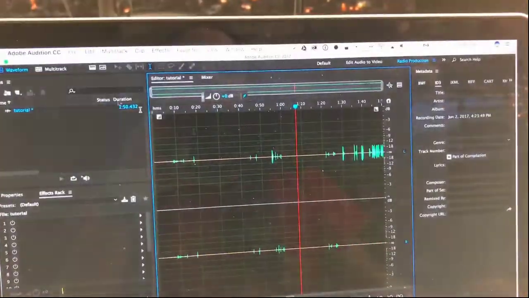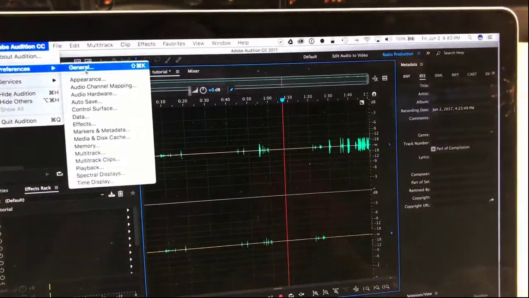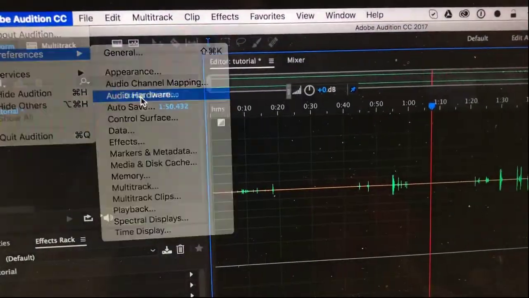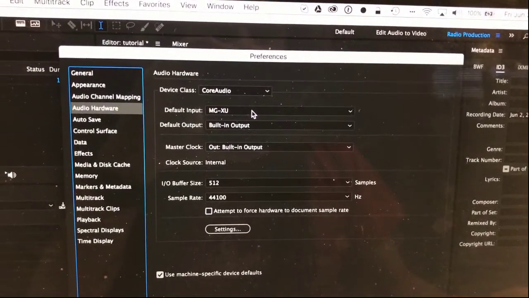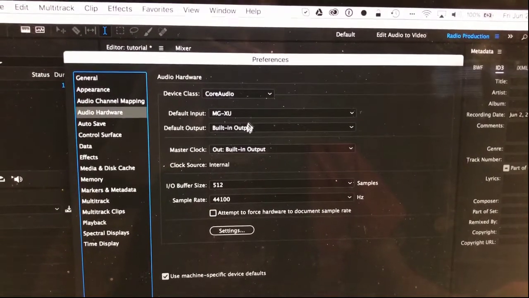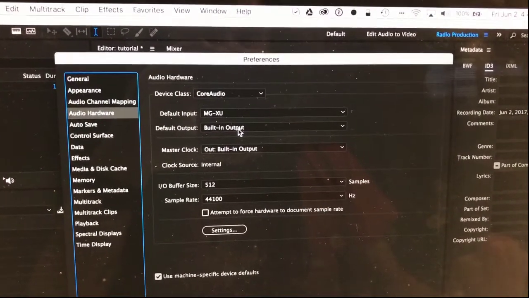Next, you need to make sure that your settings are still the same inside of Adobe Audition. So your preferences are still going to be going to the hardware settings, and your input is still going to be MGXU, and the output, be careful of this.